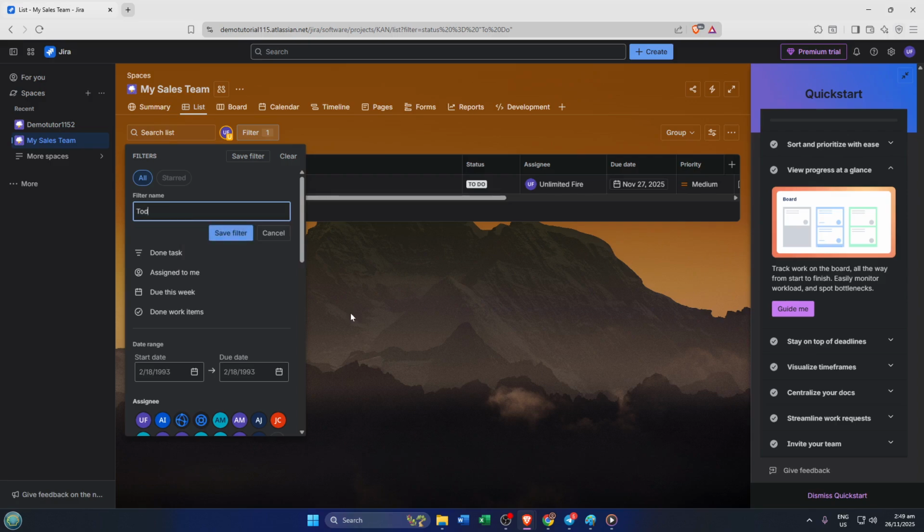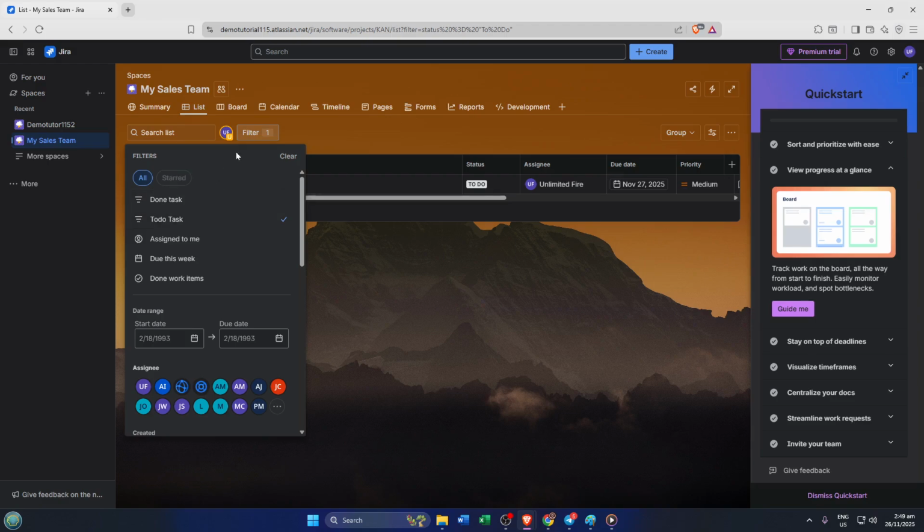Now, type a clear, descriptive name for your filter. Make it specific. For example, Urgent Bugs, Sprint 12, is much more helpful than Filter 1. Naming things well now means you can find and use them easily later. After you've named your filter, click Save Filter again to finish up. Just a quick double check. Your filter should now be stored and ready to go.